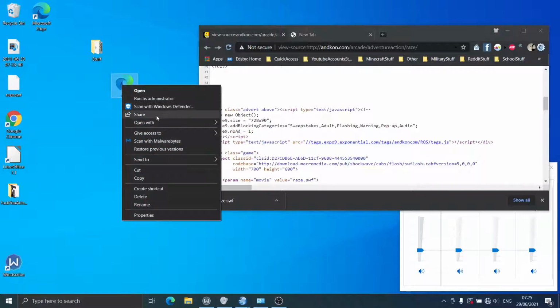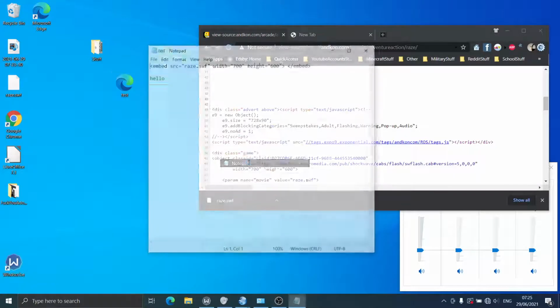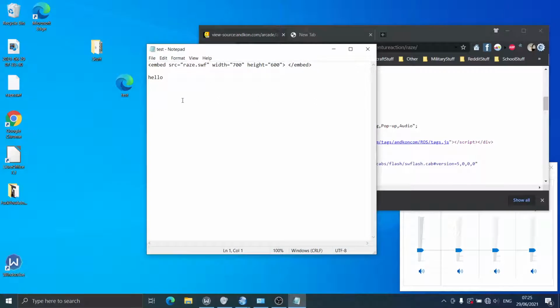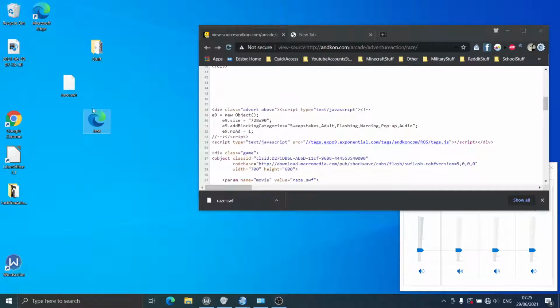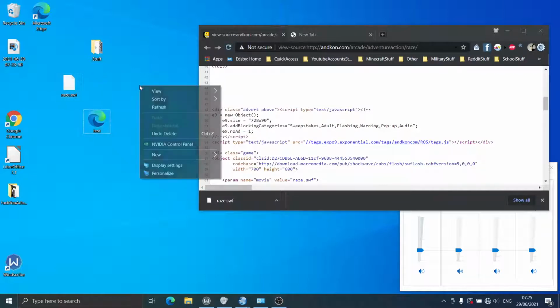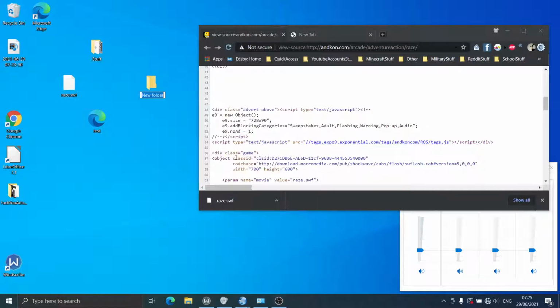So here we have this file. We want to open it, and I'll show you what's inside. So inside we have this simple code, embed source raise.swf. Here's our game. Width 700, height 600, embed. So it must be in the same directory as the game that you want to install. So the game you want to play. So let's just say raise.